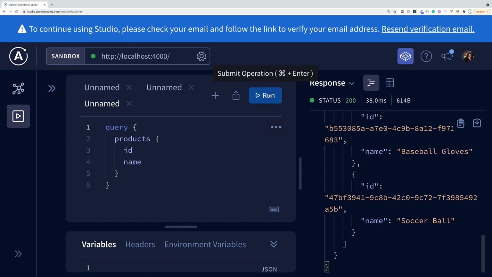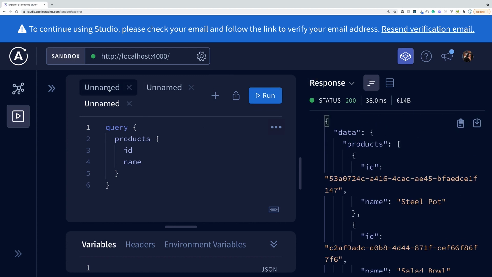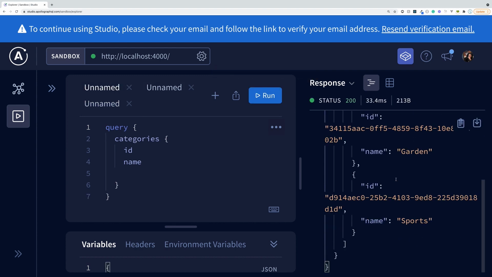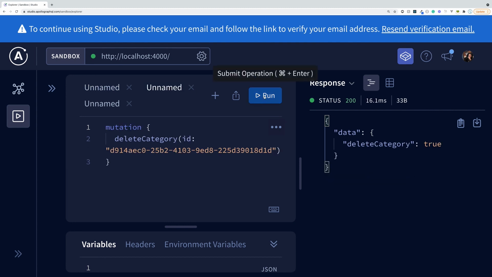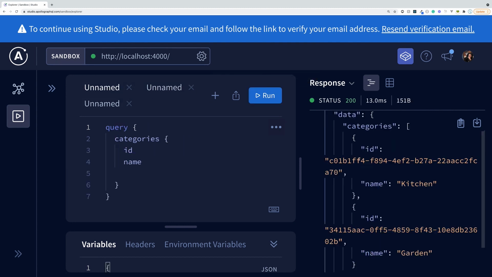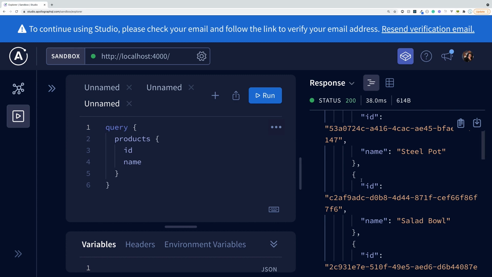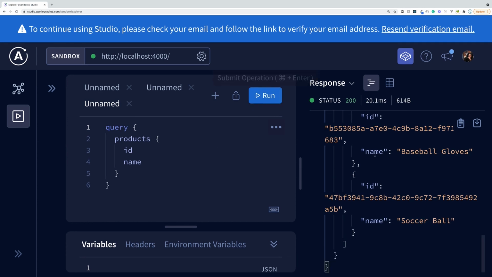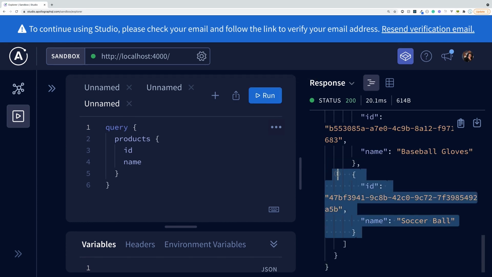If I were to query for the products, we get this. If I were to query for the categories, we get this. If I were to execute this, we actually end up deleting that specific category. Now let's see what happens over here. Okay, everything is working fine. These things are still here.